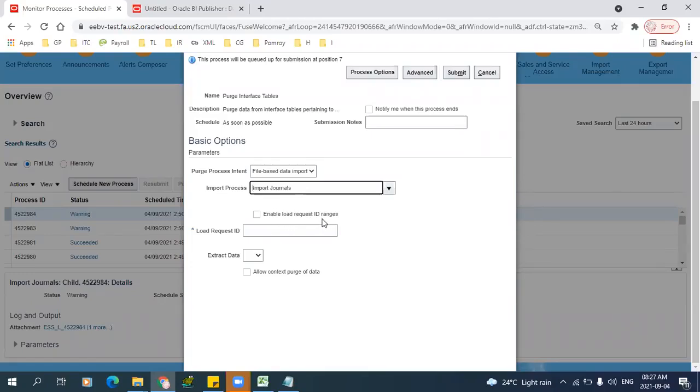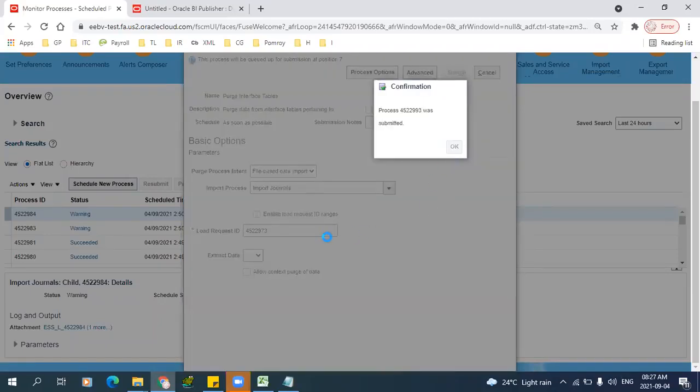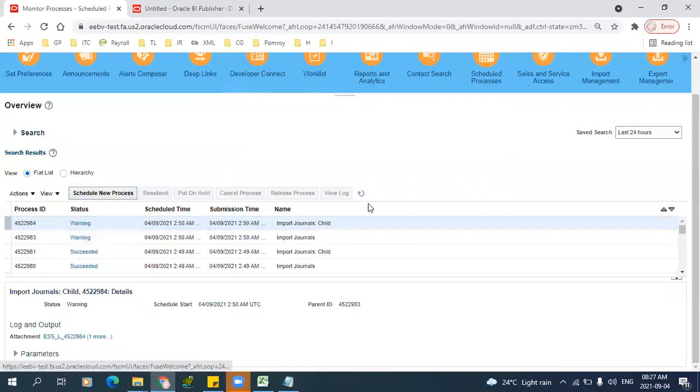Here, enable load request ID ranges. As of now, I have one request ID. You can just hardcode your load request ID. Just try to submit the process, so it will try to delete the data from your interface table against this load request ID.